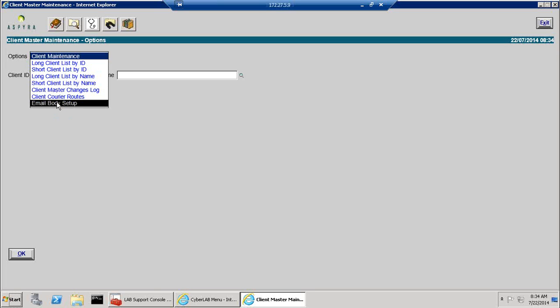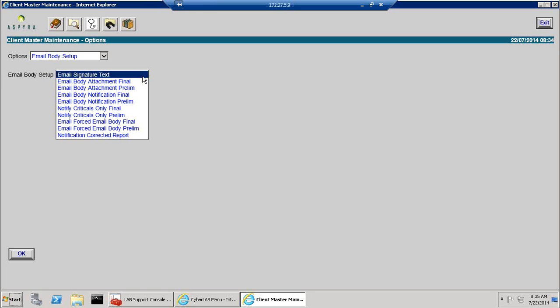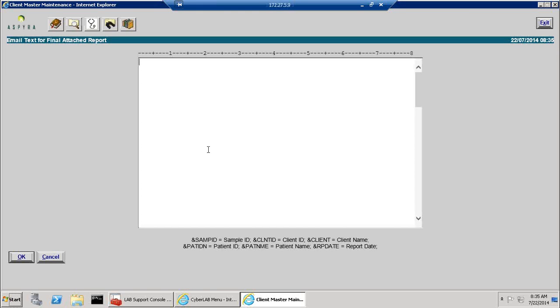The email body setup, we have several options on that. So when you send an email, you can create and design the email signature text. You can design the email body attachment, and the body attachment can be different if the results are final, or if they're preliminary, or if it's a notification of final results, or a notification of preliminary. Any different circumstance that you can think of, you could have a different body. And the body of the report, if we look at what it is, it's just a box where you type in what you want.